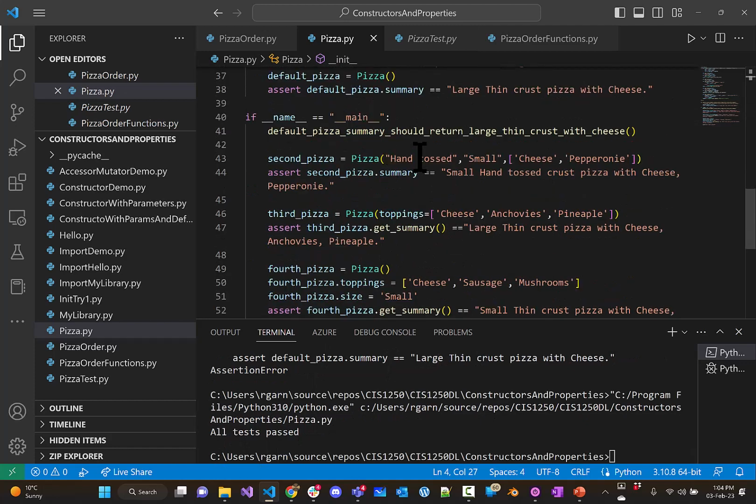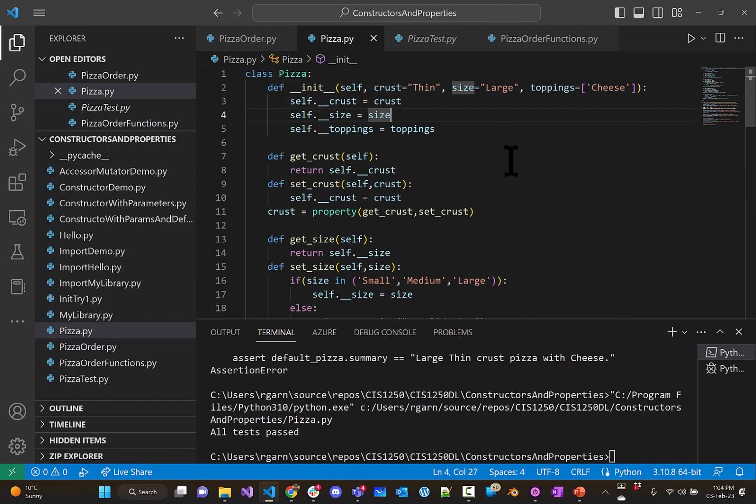So those are common things that we want to do with software to make it reliable.